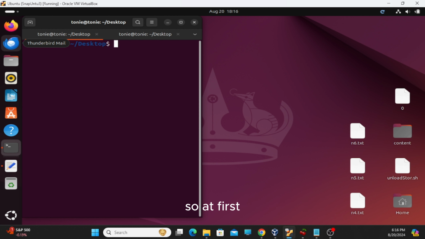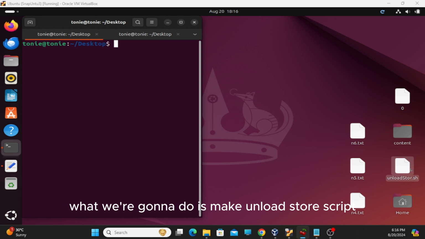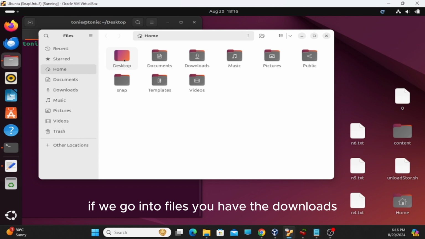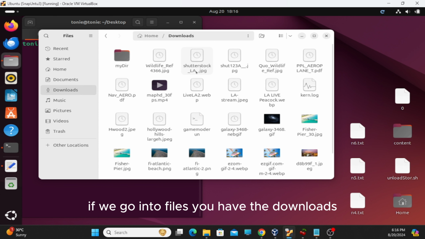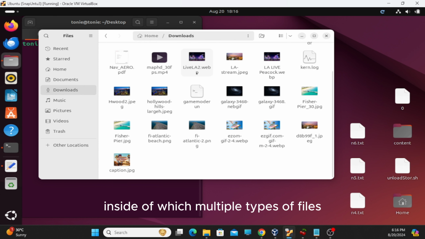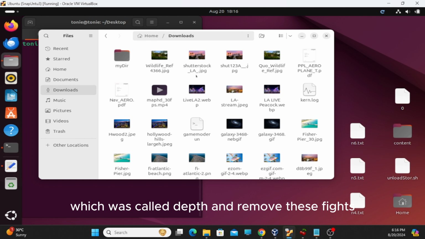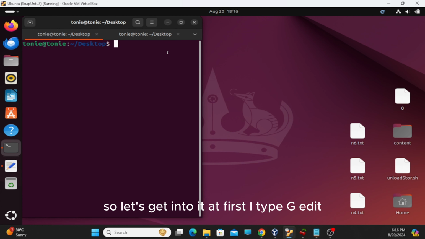At first what we're going to do is make the unload store script look into the downloads directory. If we go into files, you have the downloads, inside of which there are multiple types of files. It's going to search for the largest one or ones, again based on the argument provided by the user, which was called deps, and remove these files. So let's get into it.